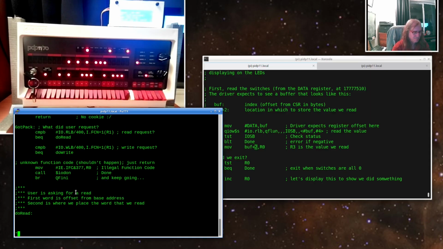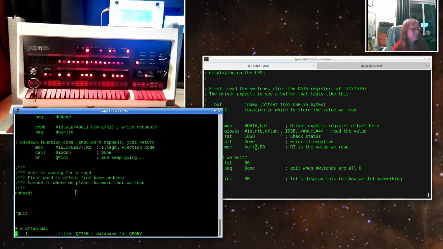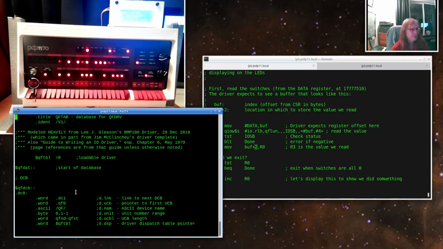That's the QF drive.mac, and then there's a table that goes along with that, QF tab.mac, and this one is even more just kind of magic words. Preset code that we just do because this is what we do. So QF table equals 0 makes it loadable.